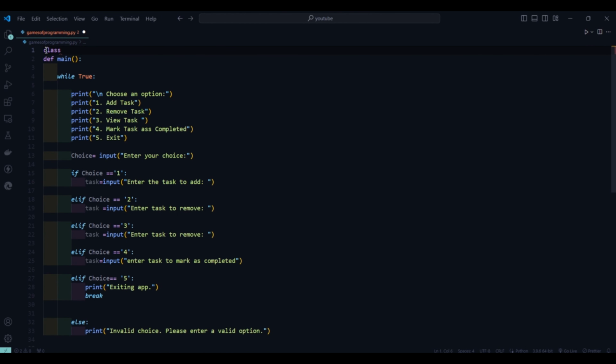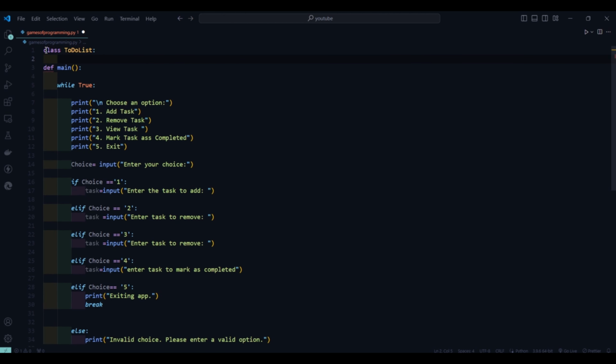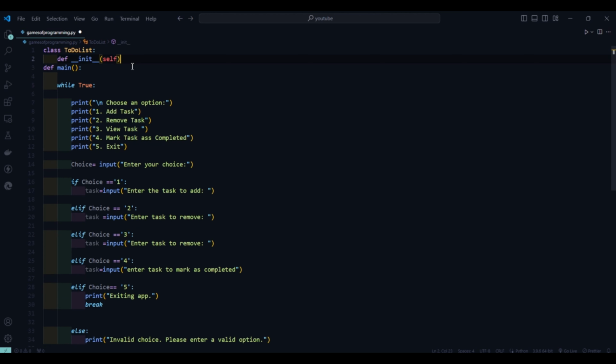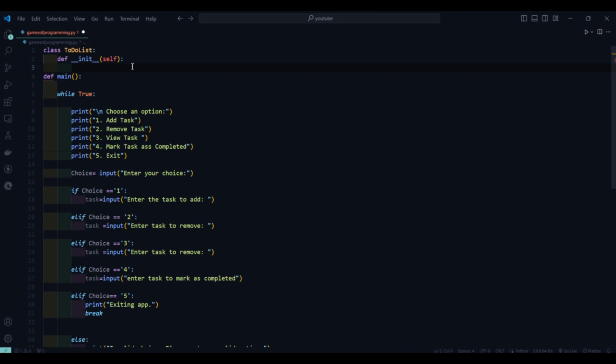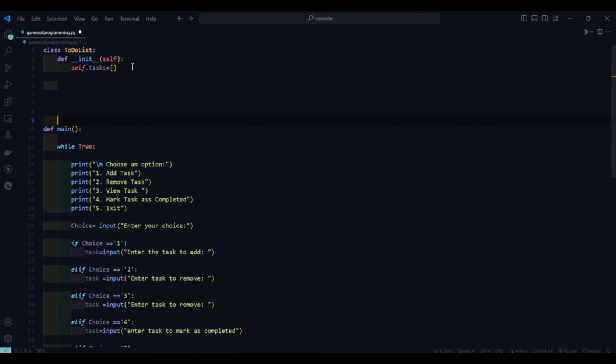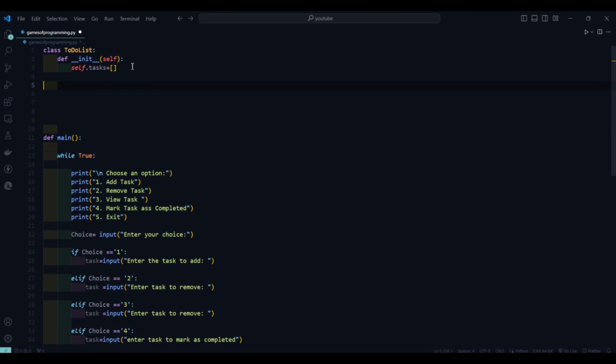So now we define a new class named ToDoList. Now define the constructor method __init__ for the ToDoList class. self is a reference to the instance of the class, and in this case, the constructor initializes an empty list, tasks, as an attribute of the ToDoList object.